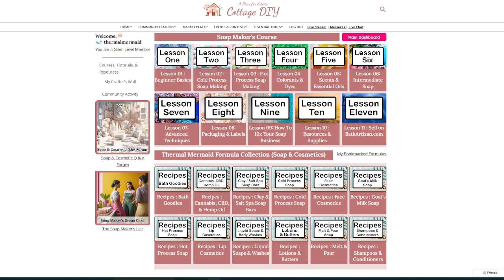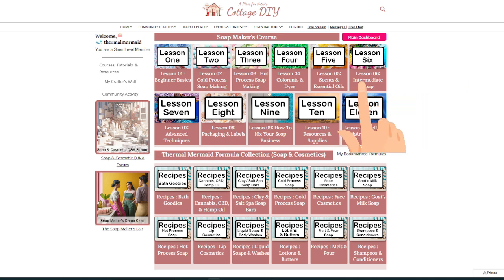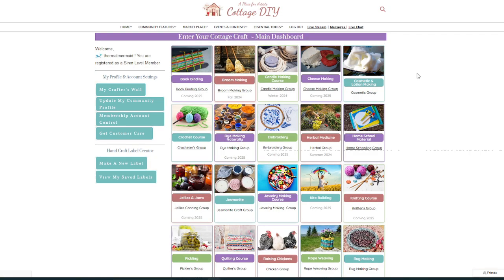Now, most recently, I've separated the soap and cosmetic sections of this lesson into their own course. So you'll no longer find lotions and bath cosmetics as a part of lesson 12 here, but it will be crafted onto its own course over on the main dashboard. Now, while the outline of the soap and cosmetic course is currently being populated, keep in mind that I've been posting these types of formulas for a very long time. It's been several years that we've been building on our lotions course.